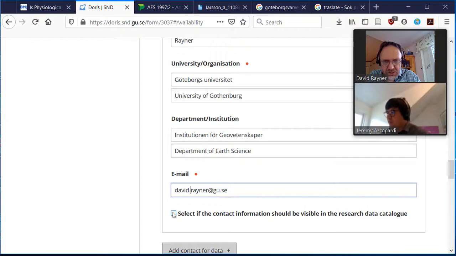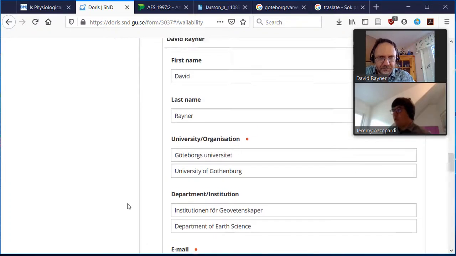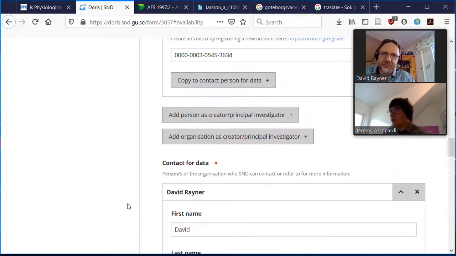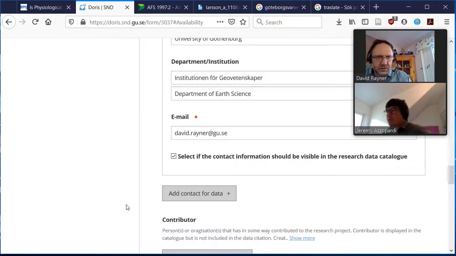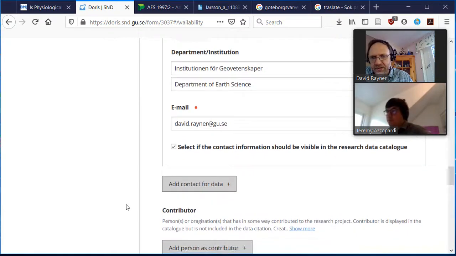Select if the contact information should be made visible in the research data catalogue. I guess so. So if I don't click that, it's just for internal contact for you, for SND. Exactly. Your name is still going to appear as the principal investigator. So this is just to make things clearer. All right. In this case, since it's the same person. All right. Oh, we can stay there.